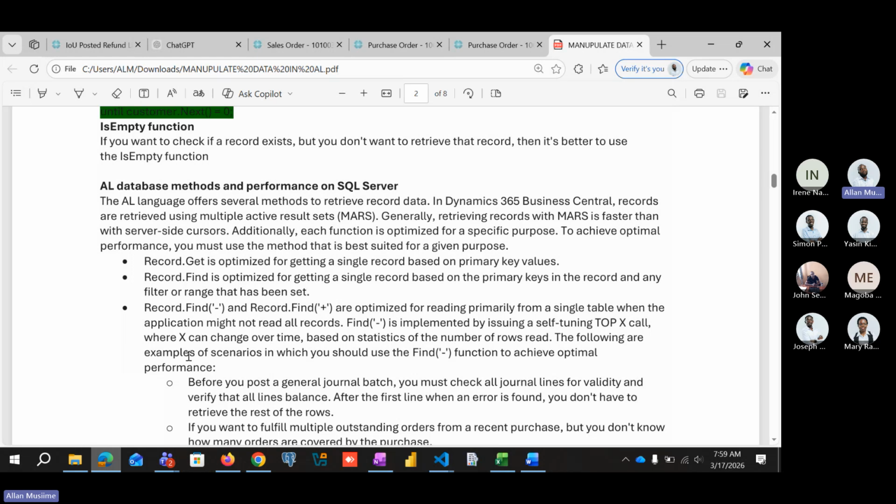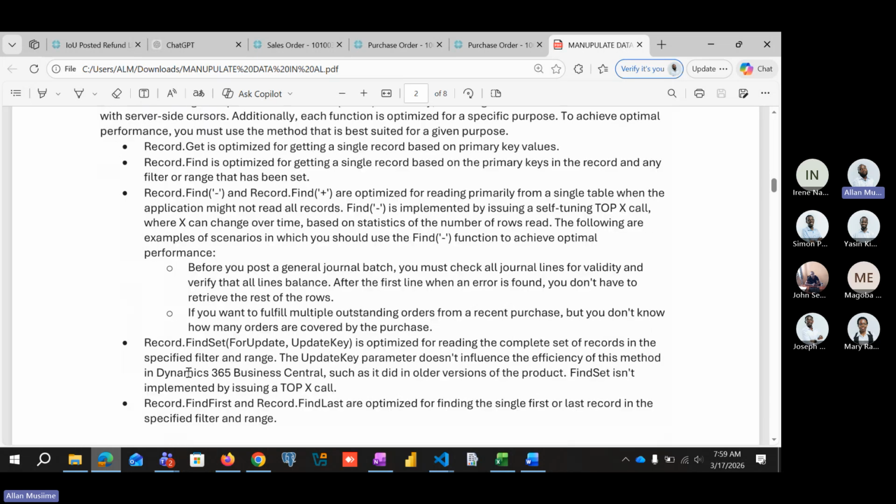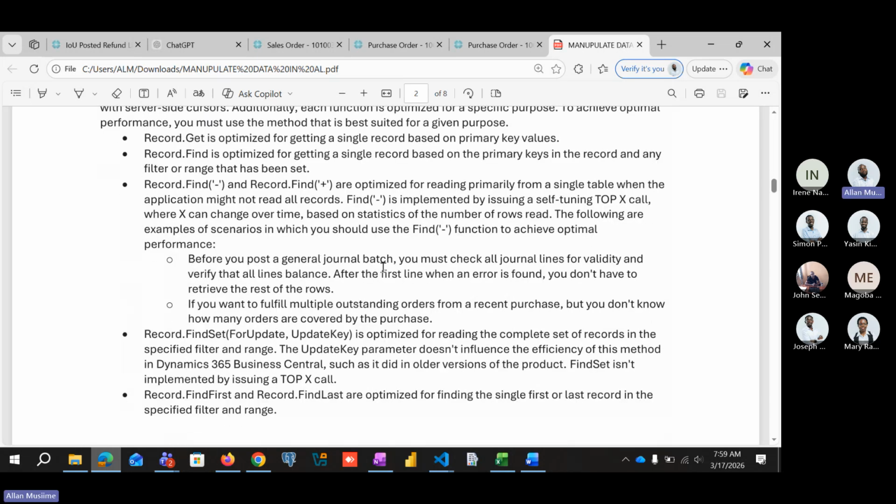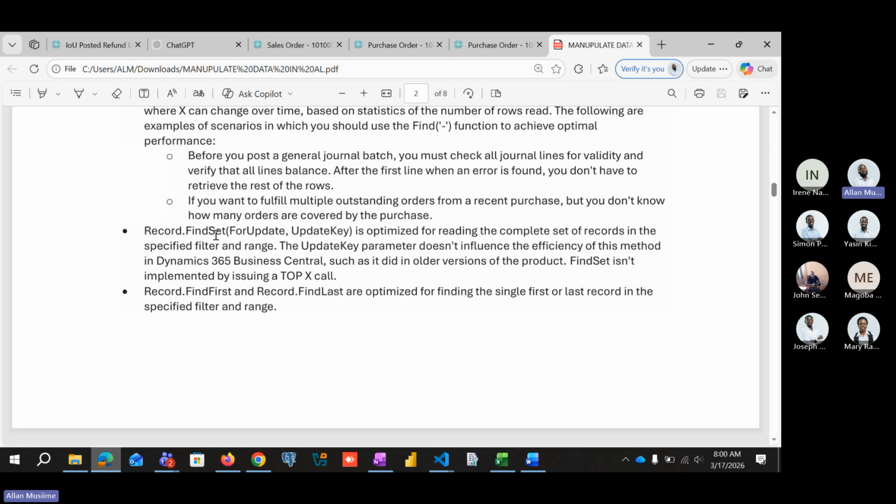The following are examples of scenarios in which you would use the find minus function to achieve optimal performance. Before you post a journal batch, you must check all journal lines for validity and verify that all lines balance. After the first line, when an error is found, you don't have to retrieve the rest of the rows. They're just giving you where you would want to use the find minus and the find plus. If you want to fulfill multiple standing orders from a receipt purchase, but you don't know how many orders are covered by the purchase, then we have the find set.